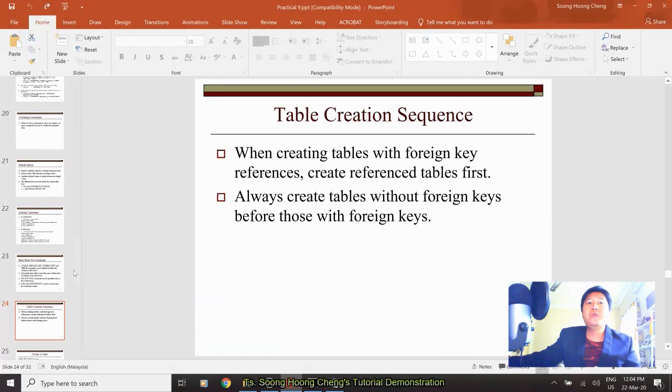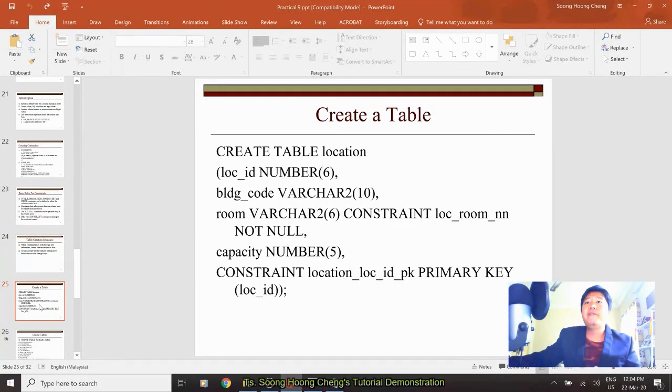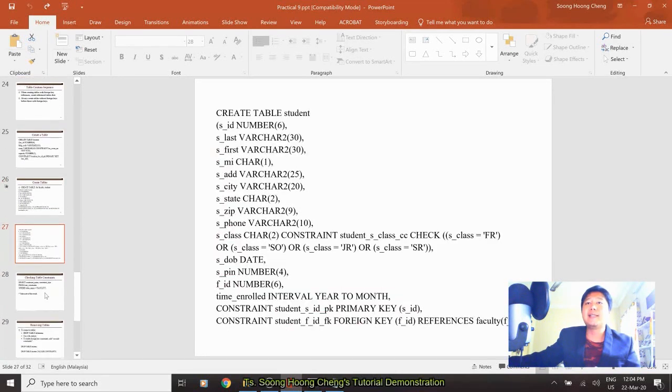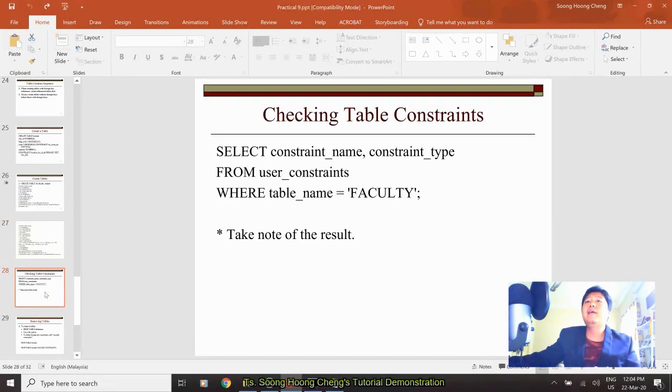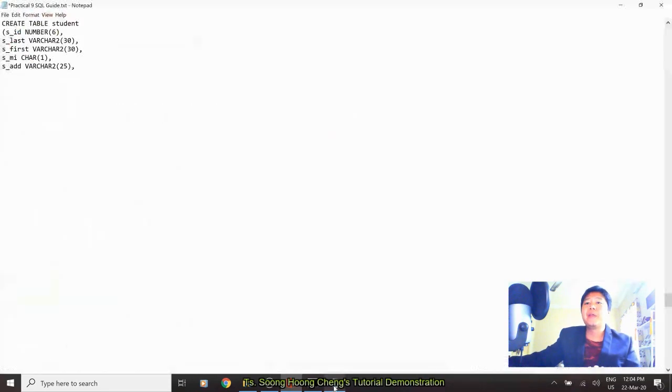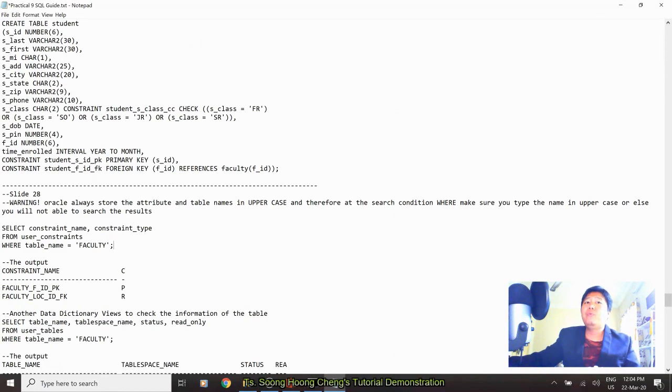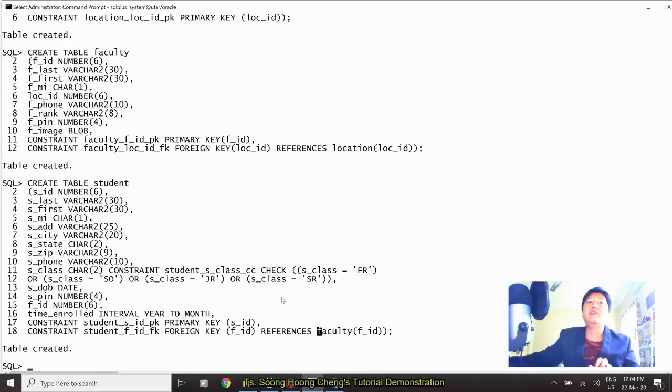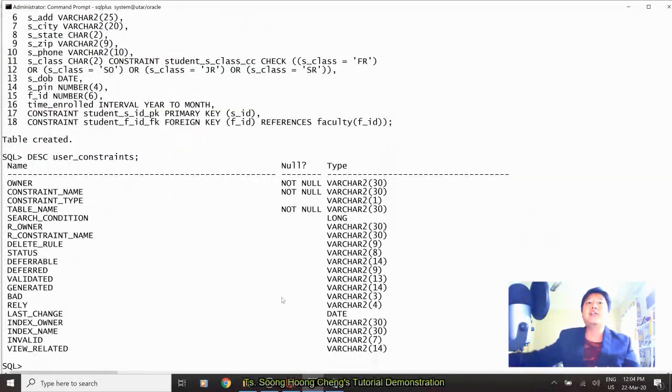So let's go to 25, 26, 27 is the same. Okay, I put in a text file. To check the table's constraints, there's a data dictionary view, USER_CONSTRAINTS, for you to check the constraint name and constraint type. If you want to see what other information you can see from USER_CONSTRAINTS, you just describe USER_CONSTRAINTS. What are the information you can see from this dictionary?